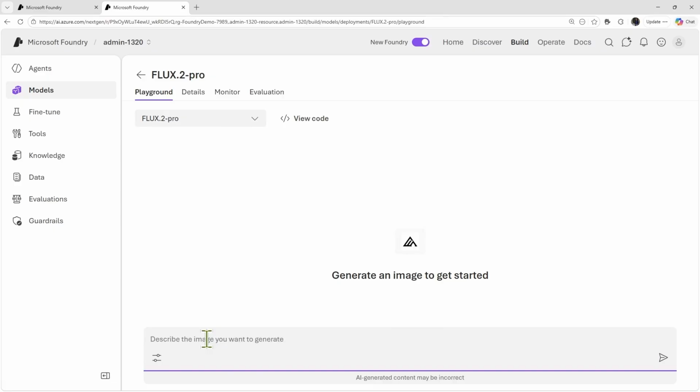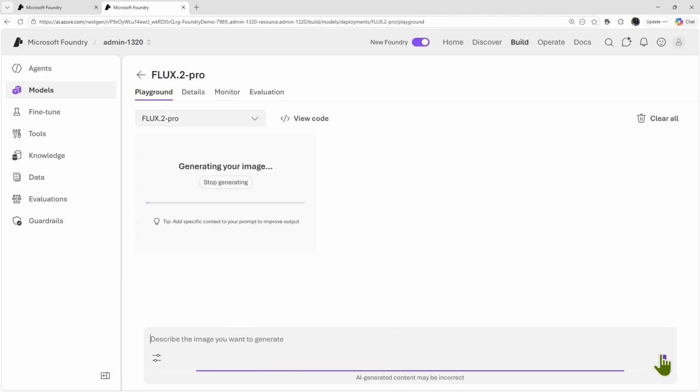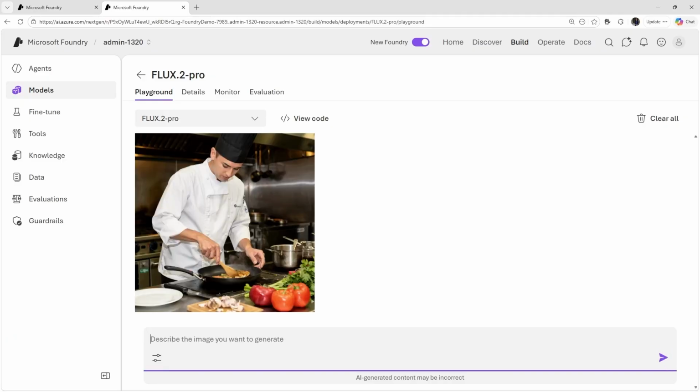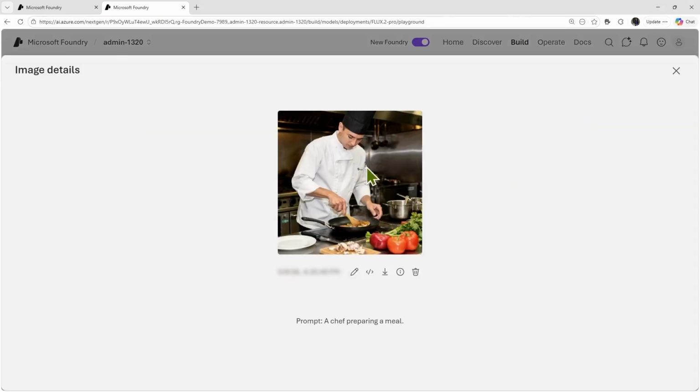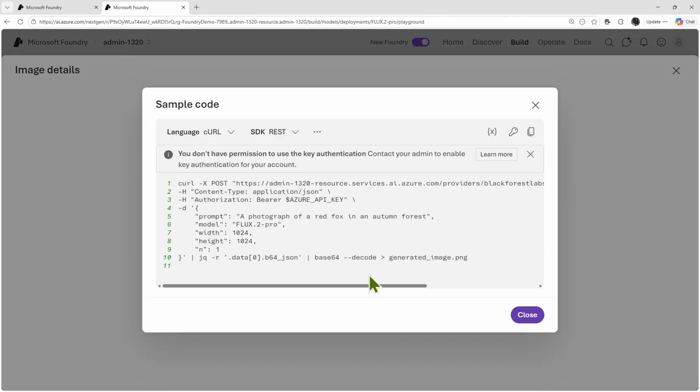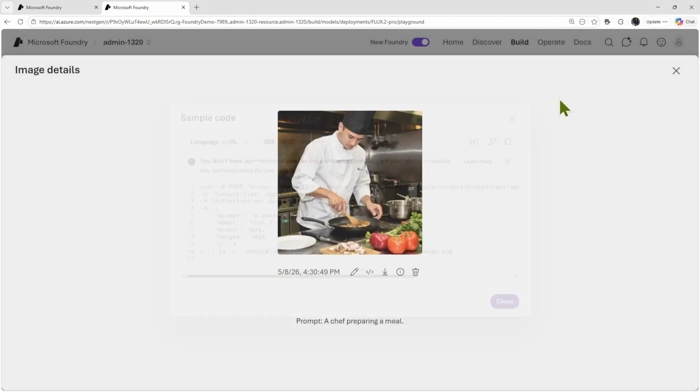So let's start with a simple prompt. I'm going to say, I want to create an image of a chef preparing a meal, and let's see what it's going to create for me. And here it is. That was fast and quick. And actually, it's an image I can definitely start using in my website, for example. I can see here a picture, the chef is cooking, and so on. And also, if I want to call it with REST API, I have also here the curl call. I can configure also the authentication and so on.